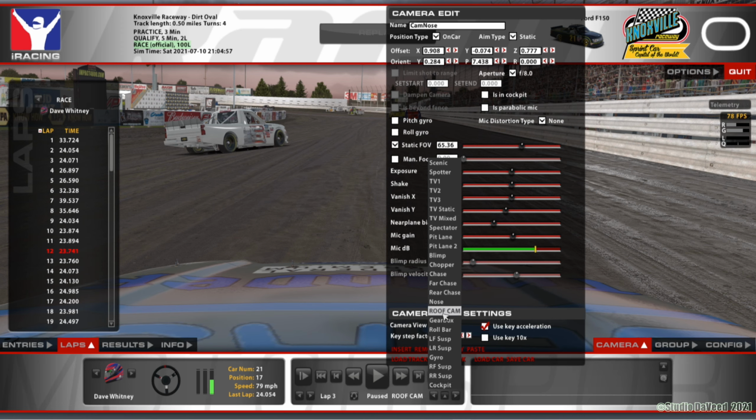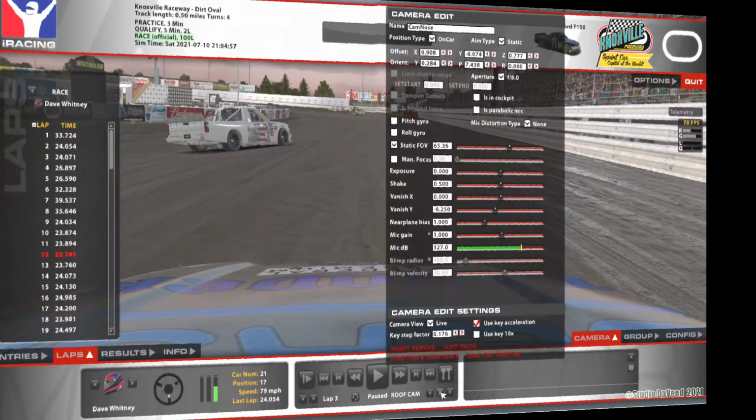See, we have roof cam here, and that is also the nose cam. If you go to Chicago, you will have the nose and the roof cam sharing the same view, which we just created here. However, roof cam will not be in this drop-down menu at Chicago. I don't know why that is. That's just the best explanation. Okay, that's our roof cam.